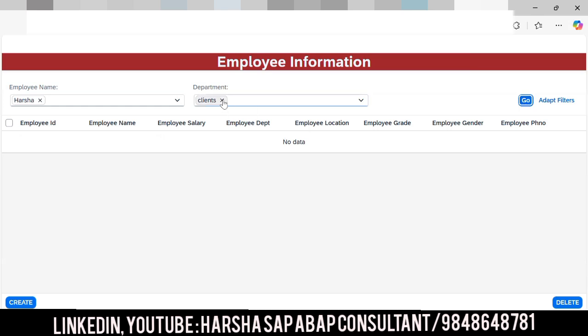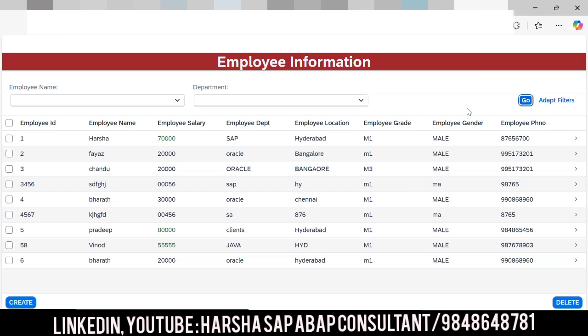So for this control, we have to use the filter bar, so you can explore that. Whenever I remove those filters and click on go, I should get all the data. And this is the thing which we have to remember.